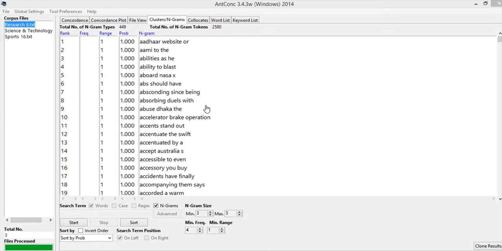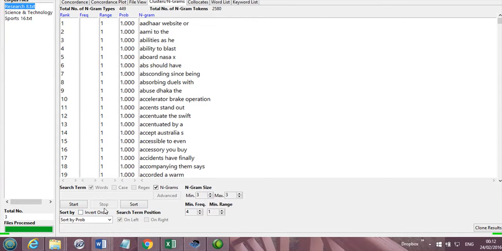So in a nutshell, the engrams tool finds the common expressions available in the corpus without entering the search term here, and that is the basic difference between the cluster analysis and engrams.